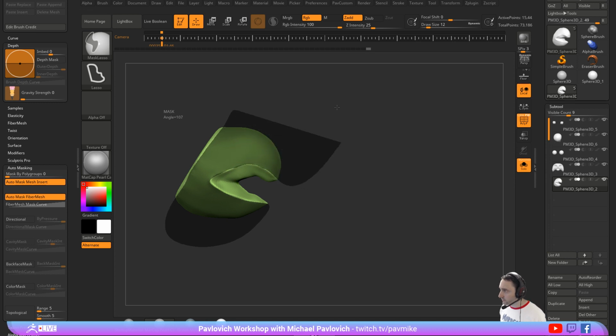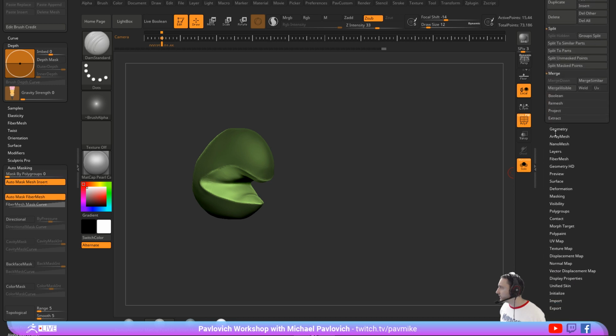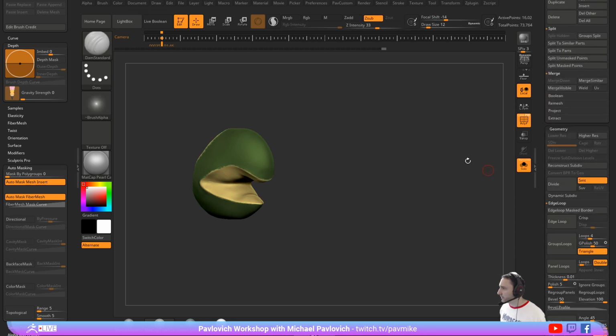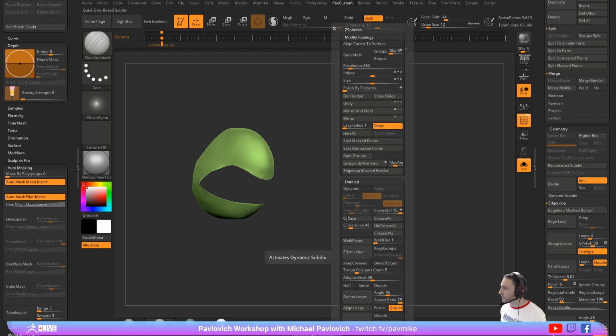And we're going to let ZRemesher do the heavy lifting for us. So we've got this. We're going to hold down Control Alt and tap this to sharpen that up. And then we'll go down here to Geometry, Edge Loop, Mask Border, isolate this, delete hidden. We have X symmetry turned on. We're going to ZRemesh half, adapt the size down to 0, and just hit ZRemesh.